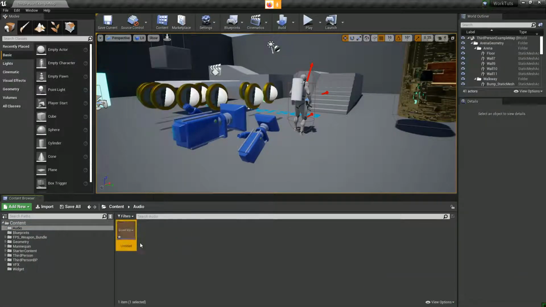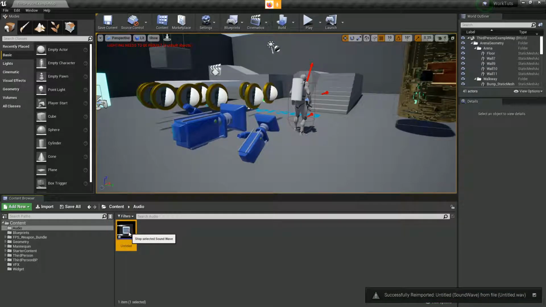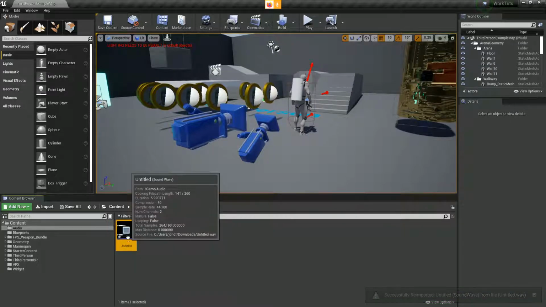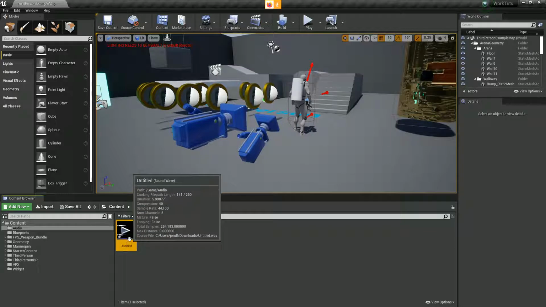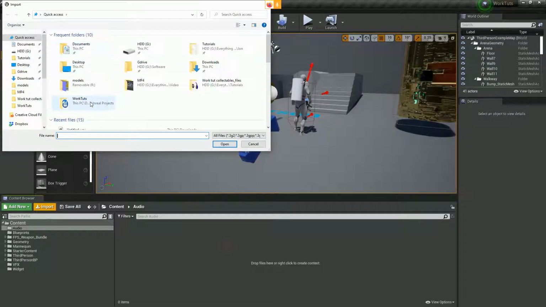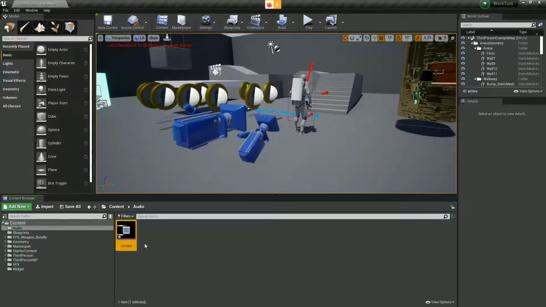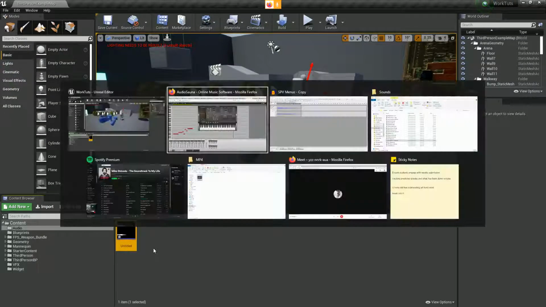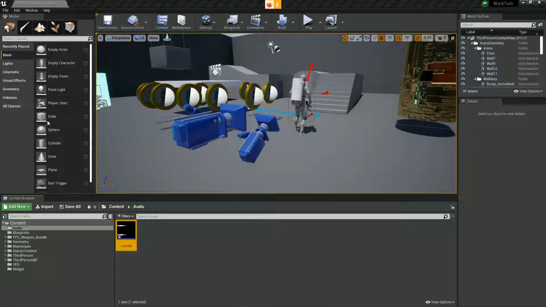So I'm going to right click, re-import. It didn't seem to re-import. Let's just delete it and re-import it. It's still got a lot of tail on it. Oh, it's fine. It's not important. I don't want to mess with that too much. And that's pretty much how you import the audio.